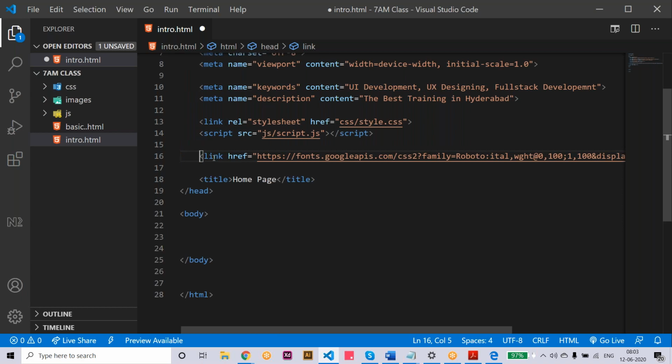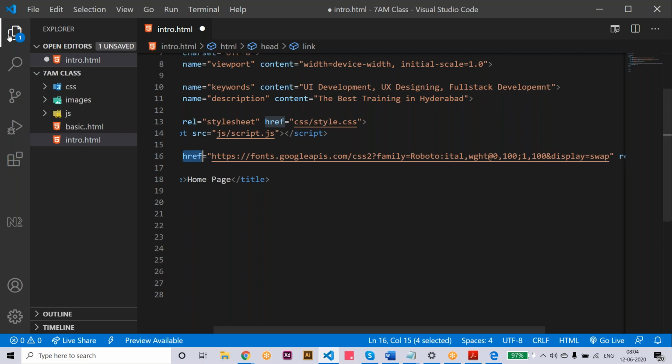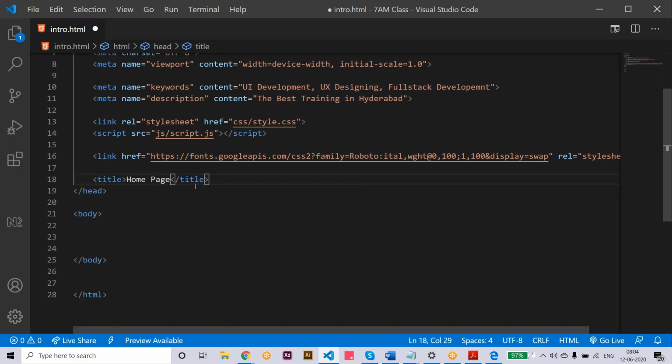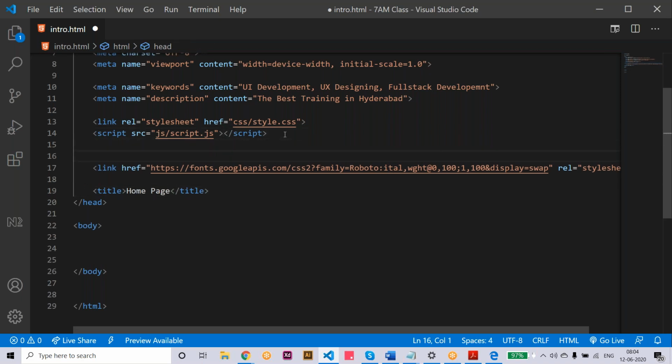Here the link shows where the font comes from, fonts.googleapis.com. That means when you're writing any content, by default the system font will apply, like Times New Roman or Arial. Suppose you want to apply this Google Fonts Roboto font using CSS, you can apply the Roboto font from the Google API. Like this you can link the fonts on your web page.